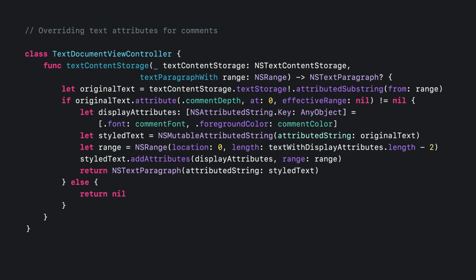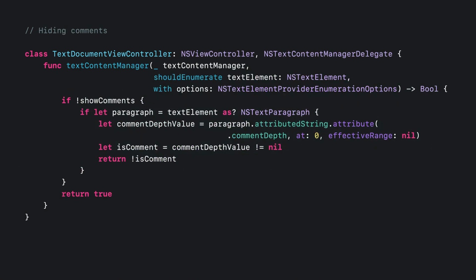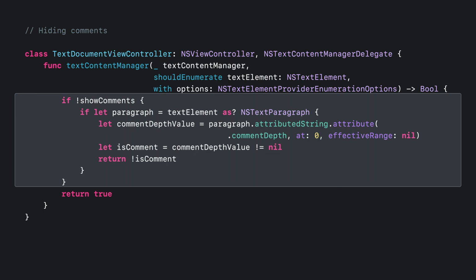For each paragraph in the document, the text content storage gives its delegate a chance to customize the attributes on that paragraph. In our implementation, we're setting a custom font and color on comments without having to alter the font or color of the underlying text storage. The Text Content Manager also gives its delegate the chance to decide which text elements will be shown to the Text Layout Manager during layout. Returning false for a text element prevents it from being displayed. Here, we're hiding comments by choosing not to enumerate them, without having to actually delete them from the underlying text storage.